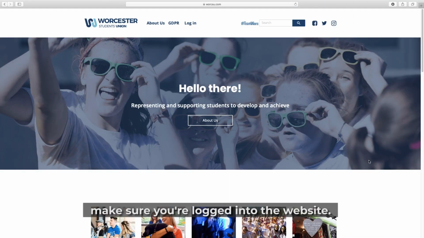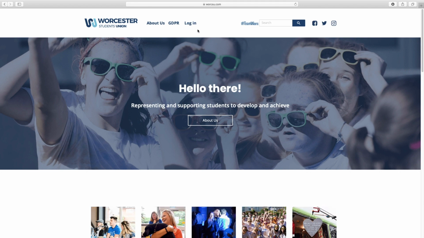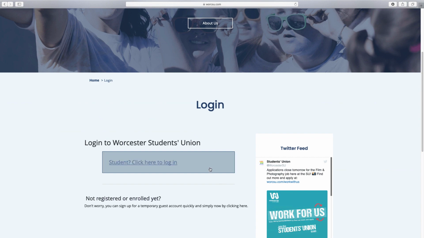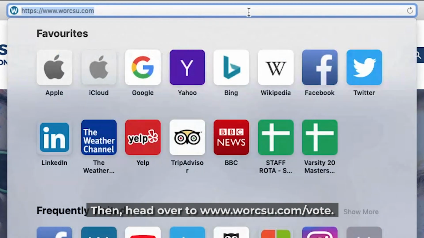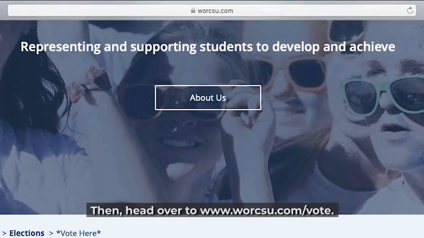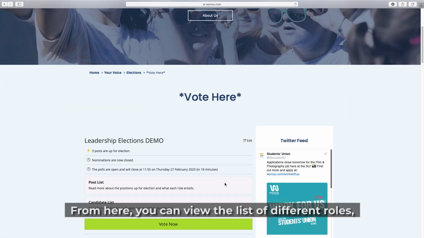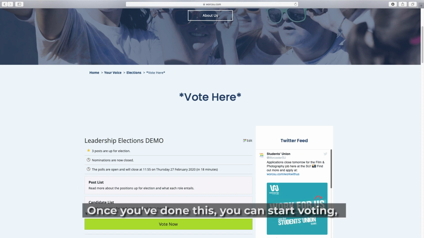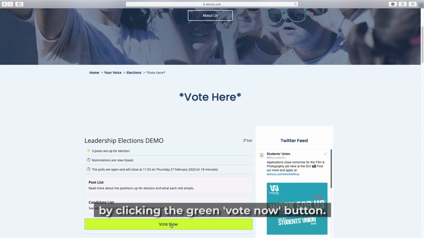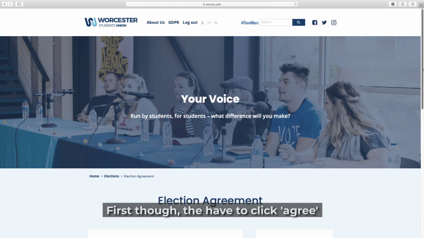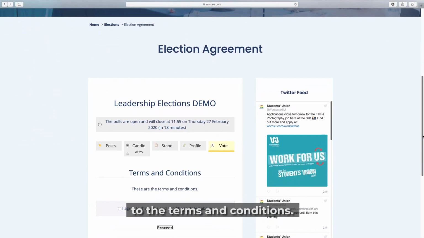First things first, make sure you're logged in to the website. Then head over to www.walksu.com/vote. From here, you can view the list of different roles and candidates standing for election. Once you've done this, you can start voting by clicking the green Vote Now button. First though, you have to click Agree to the terms and conditions.